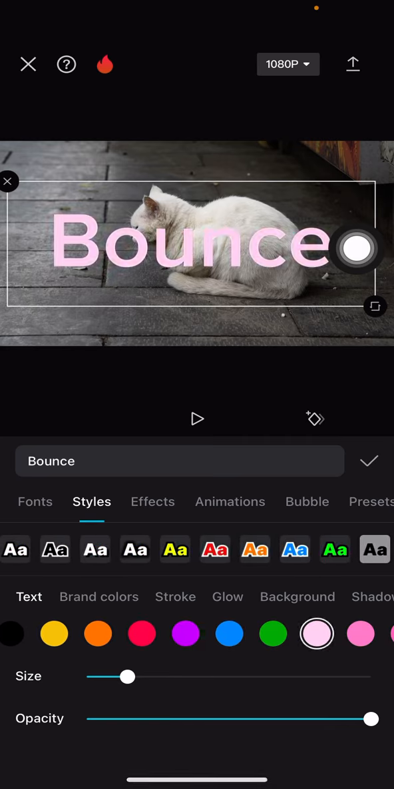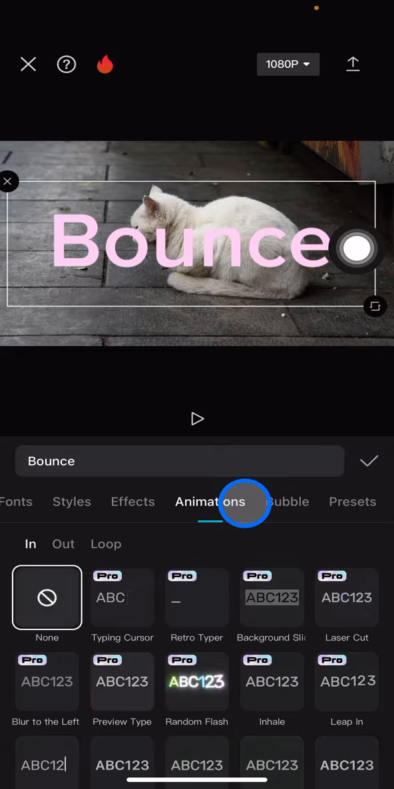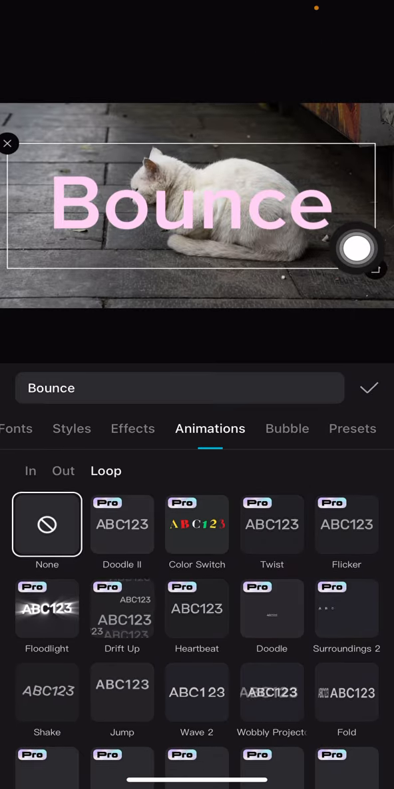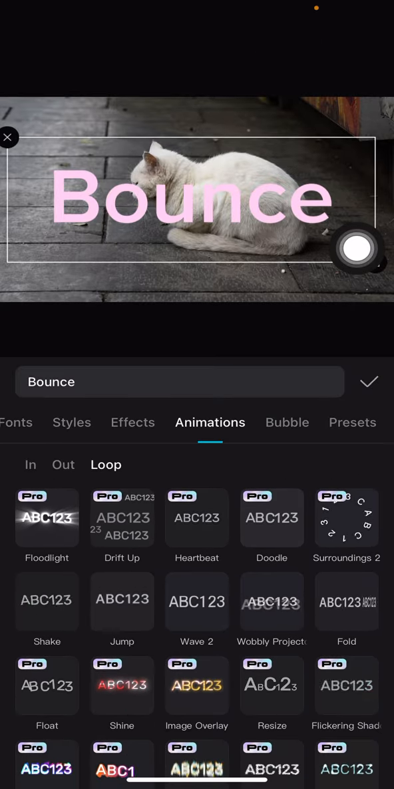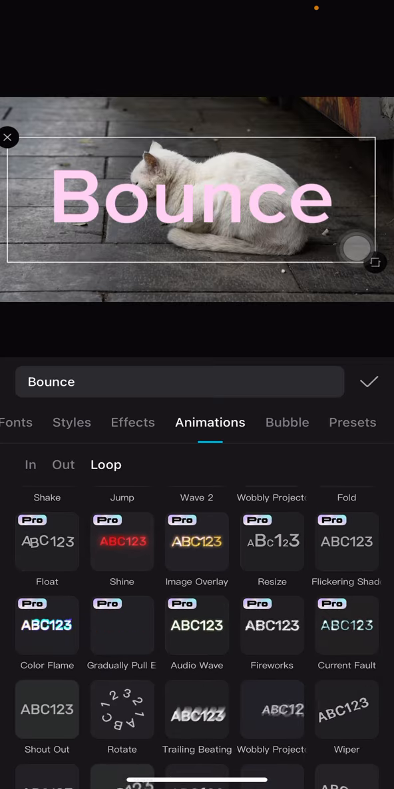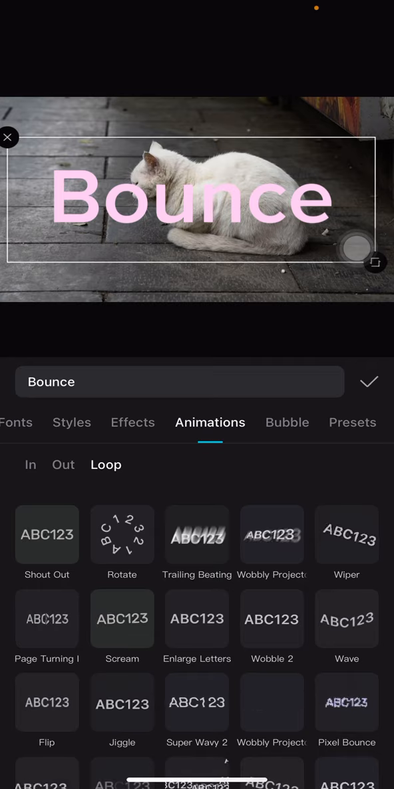Okay, perfect. And the next thing you need to do is just jump into the animation, and now you just need to click loop, because the bounce can stay on the loop side, and then you just need to slowly scroll down until you find the bounce effect.